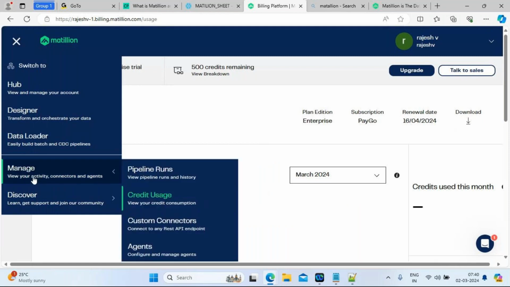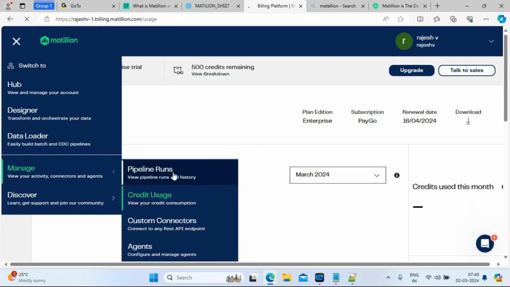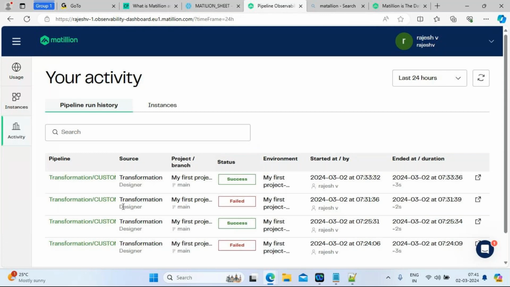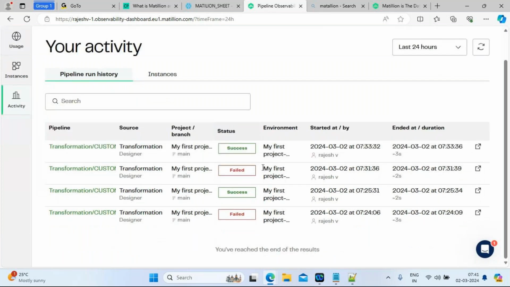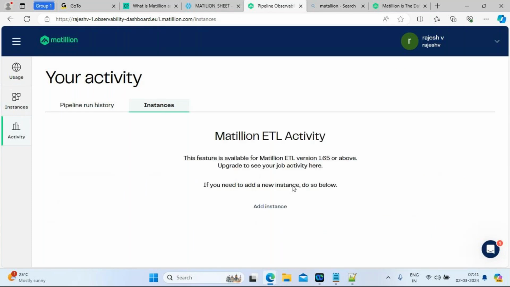And then you can see your activities, connectors, and agents. You can see pipeline runs. This is the pipeline history. My pipeline succeeded, and a pipeline failed due to some reasons. And then you can see the instances. Till now, I have not added any instances.